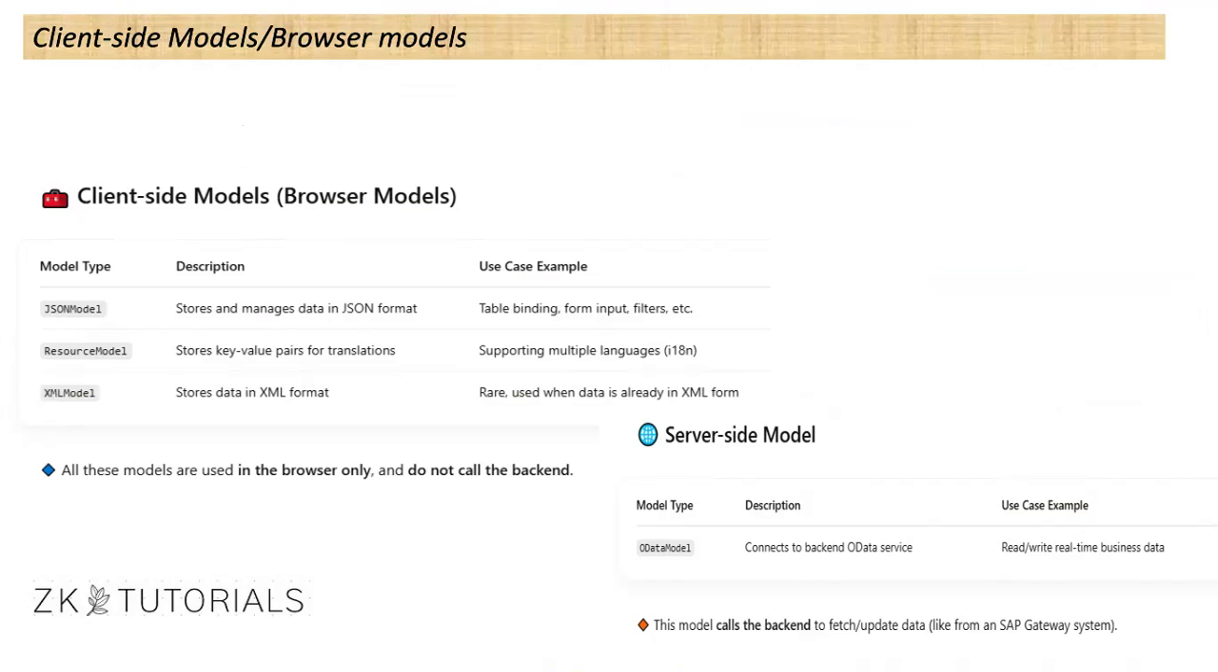JSON stores and manages data in JSON format, the JavaScript object format. A simple use case is an input form. There is a form to enter your details, which is then stored, and this is a kind of browser model. The resource model we'll see in the next video. It is majorly used for languages: if you need to use a web application for different languages in different countries, you need to implement it in your application.